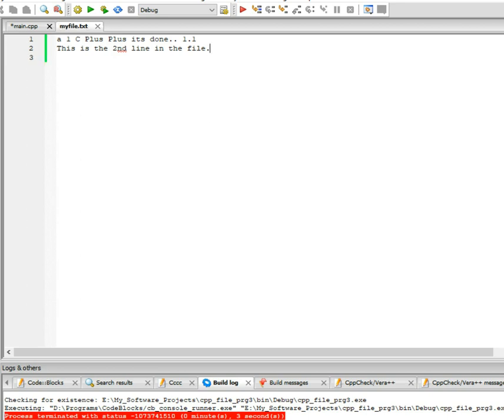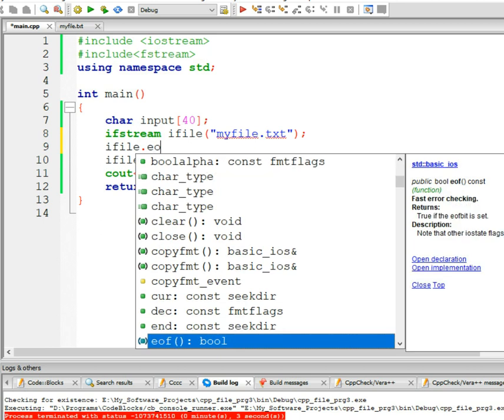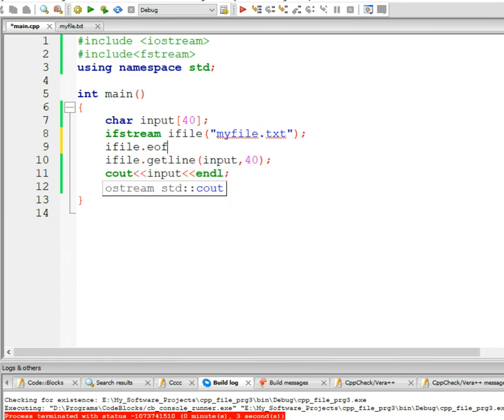Now in our file we have two text lines. The file object, which is the object of ifstream, has a call named eof, and you can see that this eof returns a boolean value. If it is the end of file, the boolean value will be true. If it is not the end of file, the boolean value will be false. Then we can make use of this boolean value to check whether the file is complete or there is still data in the file. So let's make use of this.